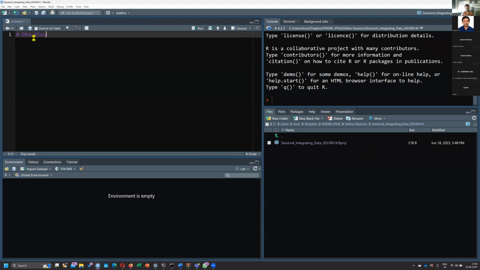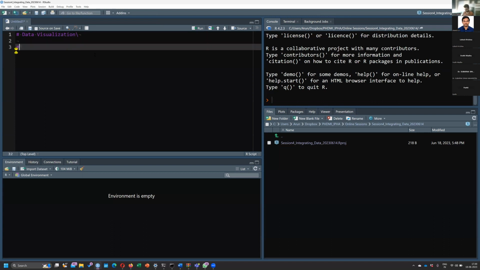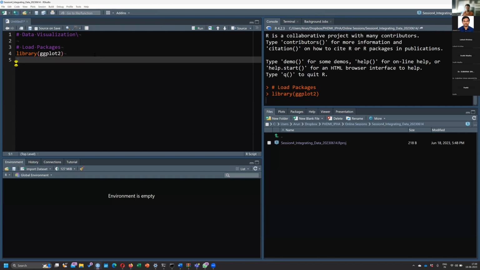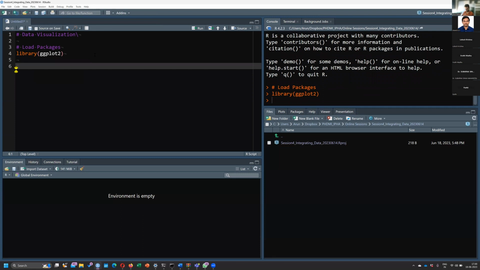Data visualization. Okay. So what is the package? ggplot. Load packages. What is the package name? ggplot2, isn't it? The moment I run ggplot2, it's loaded.